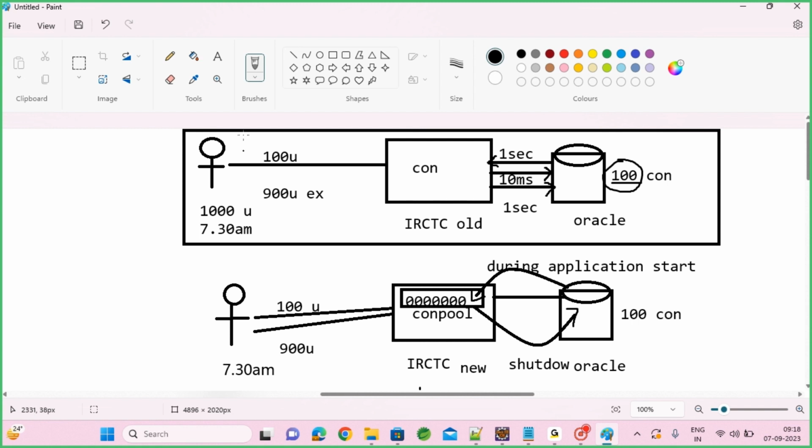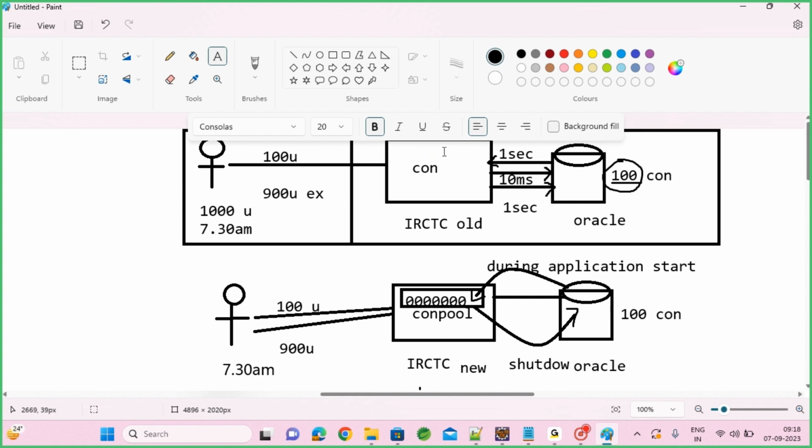No, forget about this user. Forget about this user, the end user. Okay, he is an end user. Leave him. I'm talking about the username and password which you have.